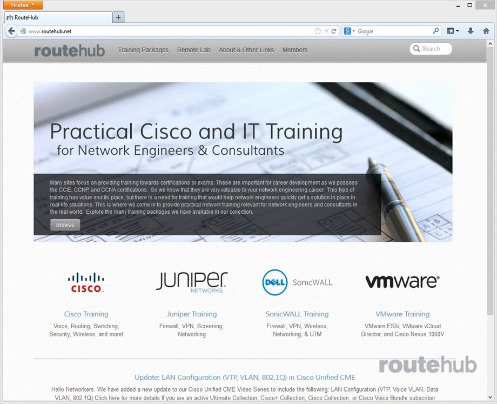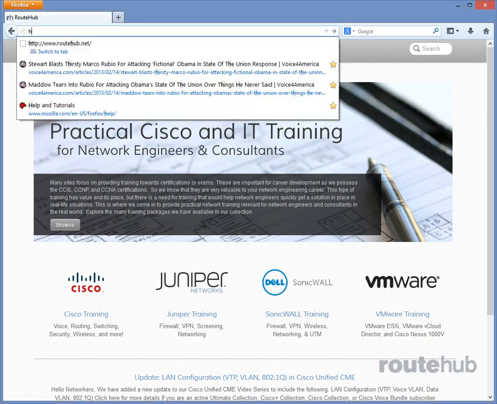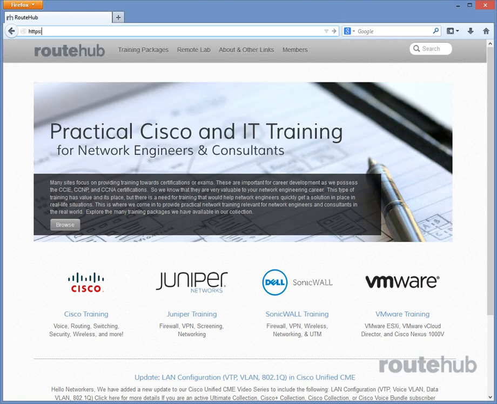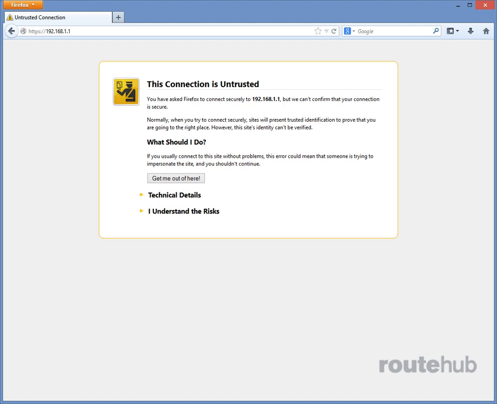I'm going to first type in HTTPS. Now that's important. If you only type in HTTP, it's not going to work and it's not going to redirect. So make sure you type in HTTPS. Next, we're going to type in the default IP address. And of course, this is untrusted, it's a self-signed certificate. So we're going to add a security exception.